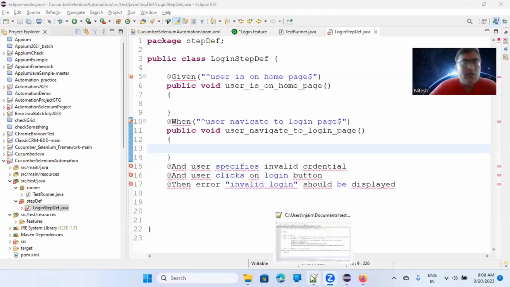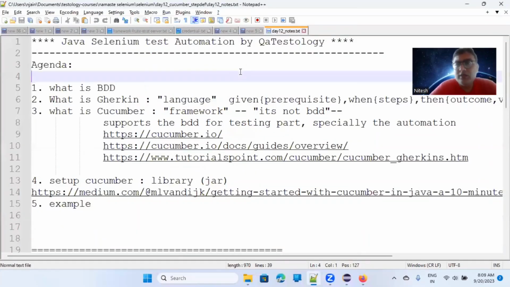Everyone, and today we will talk about step def. So we are learning Cucumber. We have already seen the Java part, Selenium automation, page object model. Now we are learning Cucumber.